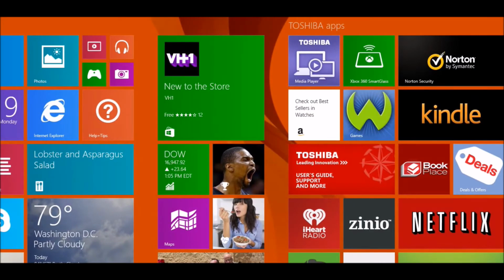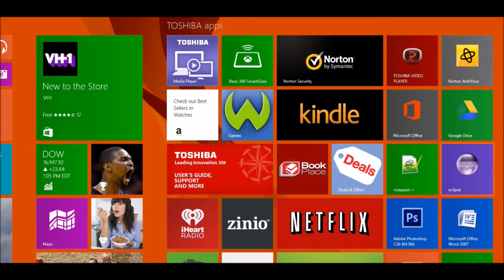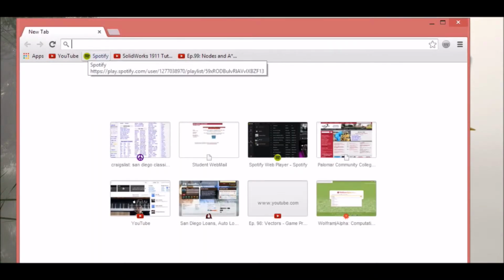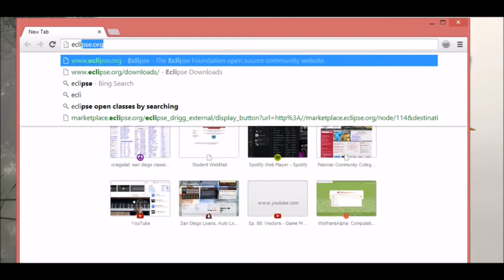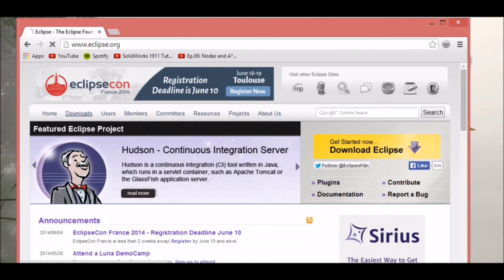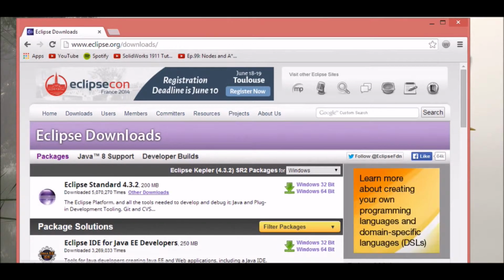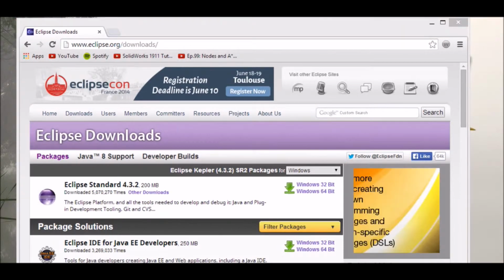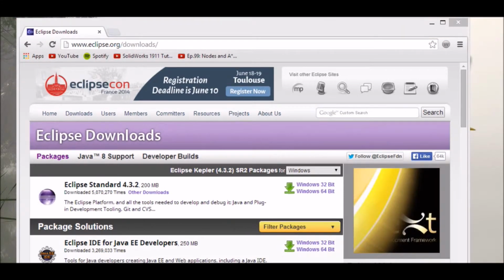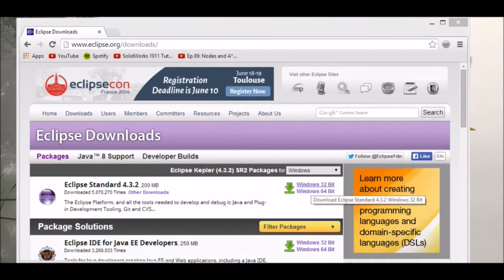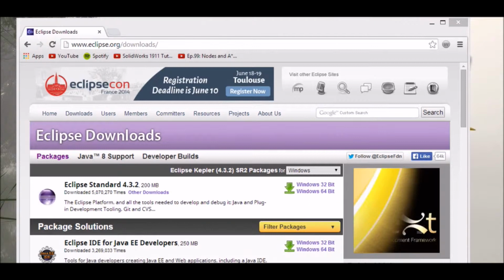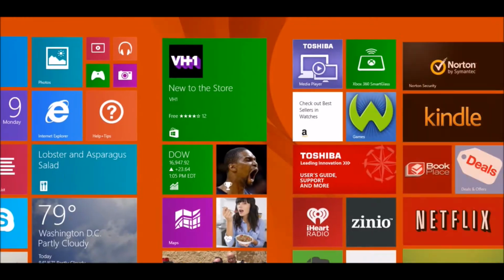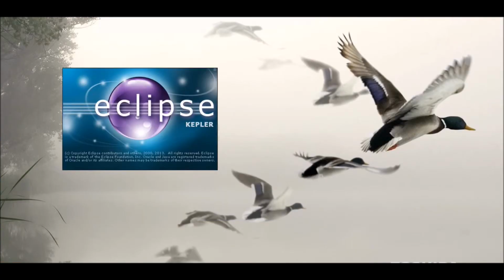If you don't have Eclipse and you want to follow along with the series as I do it, you're going to want to download Eclipse from eclipse.org, which is really easy. You just click Eclipse Standard and go through the download process. You can click Windows 64-bit or Windows 32-bit, and it'll take you through the instructions, and you should be fine. Once you get Eclipse installed, setting it up for Python is very easy.